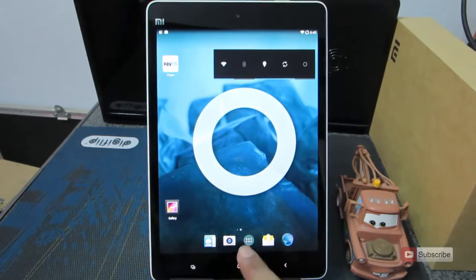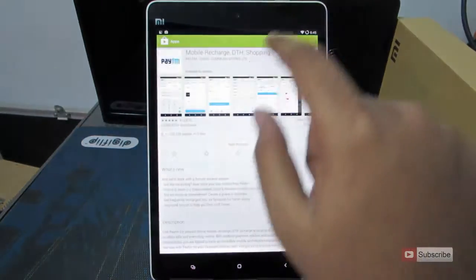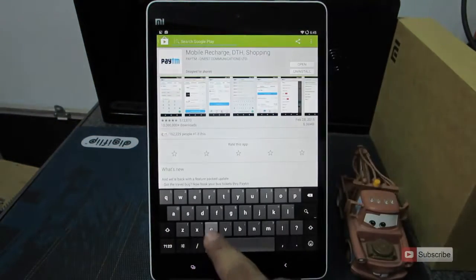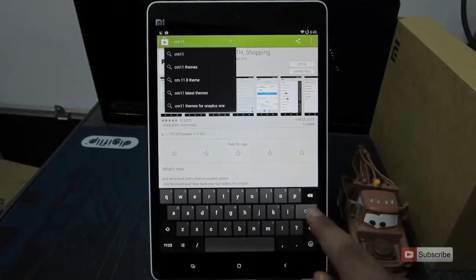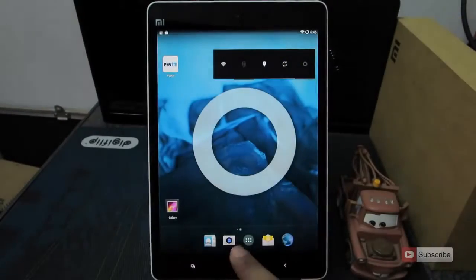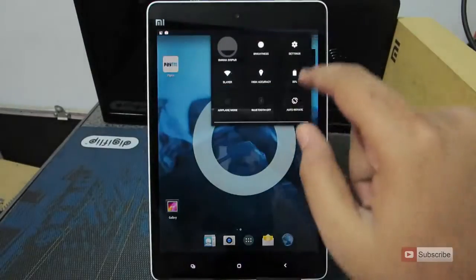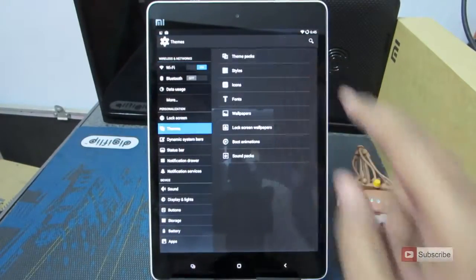We can even change the themes. We can download any theme for the Cyanogen Mod from the Google Play Store. Just go to Play Store and search for Cm11. And there you have it, lots of themes. And just for the testing purpose, I have already downloaded a theme. Let me just show you that.